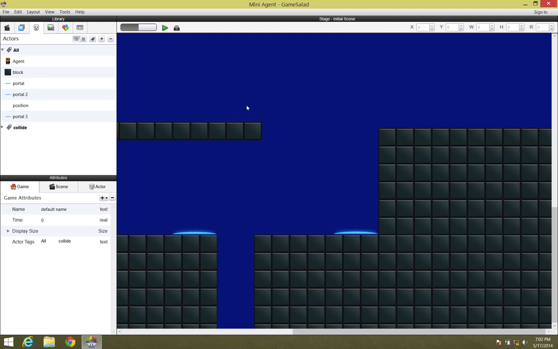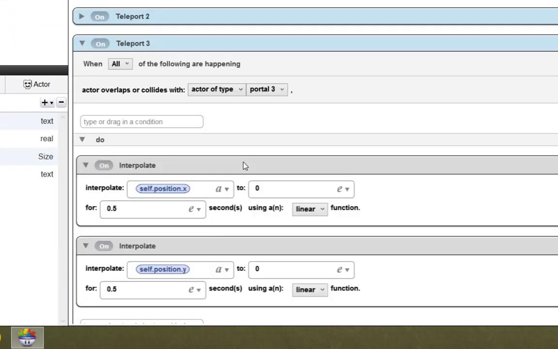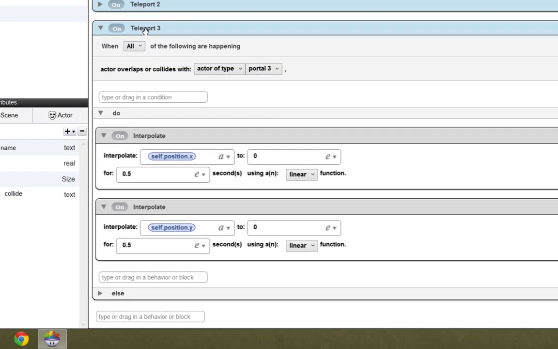So let's go ahead and close that. Let's click on our agent here in our actor tab, and let's open up our backstage, and figure out what is wrong with this third teleport. Well, if I take a look at the third teleport, we can see that these positions didn't change. And sometimes that happens inside GameSalad. You might not hit enter or return, and those values didn't get put into place. So I'm going to just try this one more time. I'll type in 1166, and hit enter or return. And then down here, I'm going to type in 610.